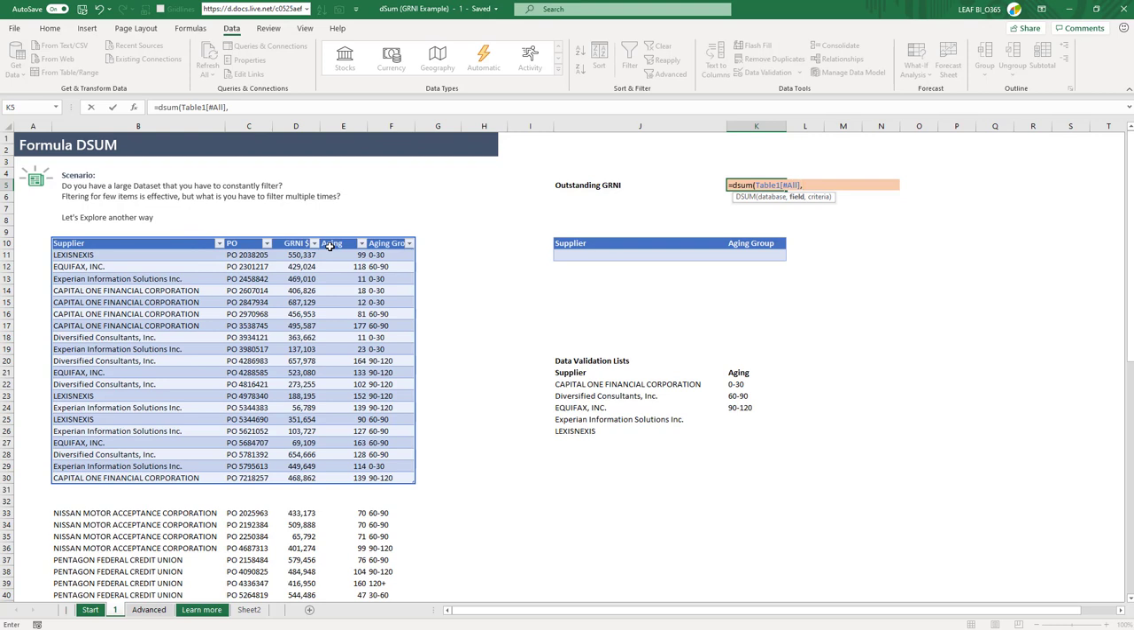These are the fields, and what we want to do is tell it which one we want to aggregate. Now we can choose any of these, but obviously it has to be a numerical number for us to aggregate. And so I want to use the GRNI dollar amount.